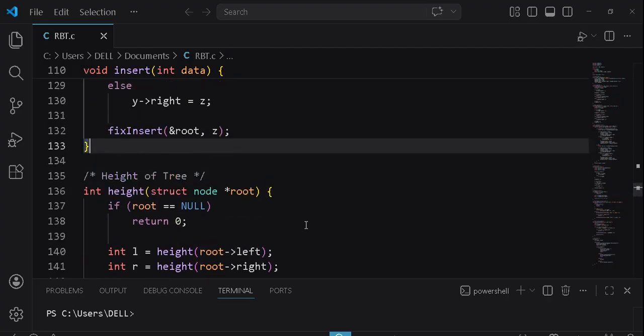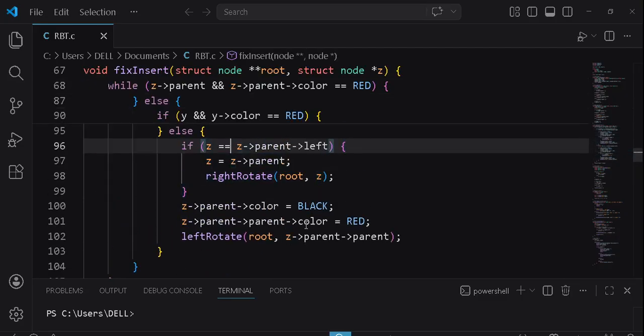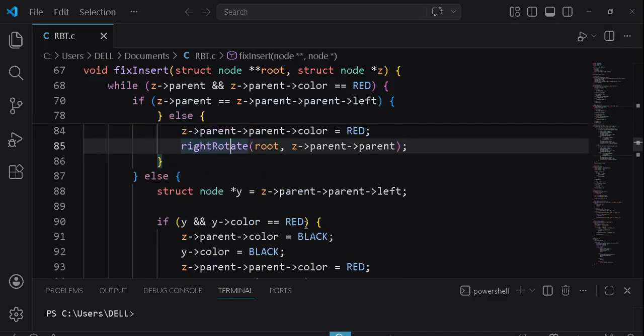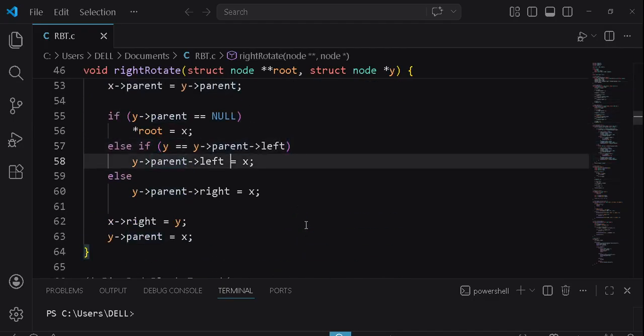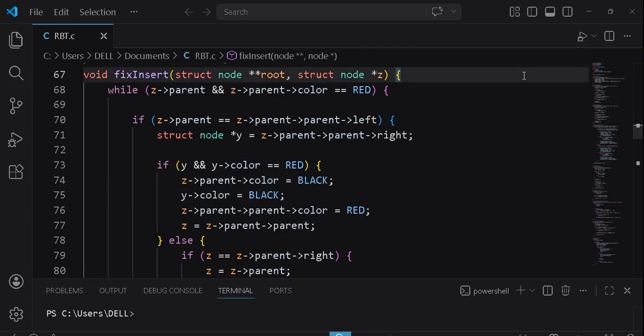And our interest is in fixInsert, because the actual rules of RBT, both recoloring and rotation logic, are present inside fixInsert. So friends, this is the fixInsert function. You have seen I was passing the address of root. Root itself is one pointer. The address of a pointer variable can be stored in a double pointer. That's the reason we wrote **root.